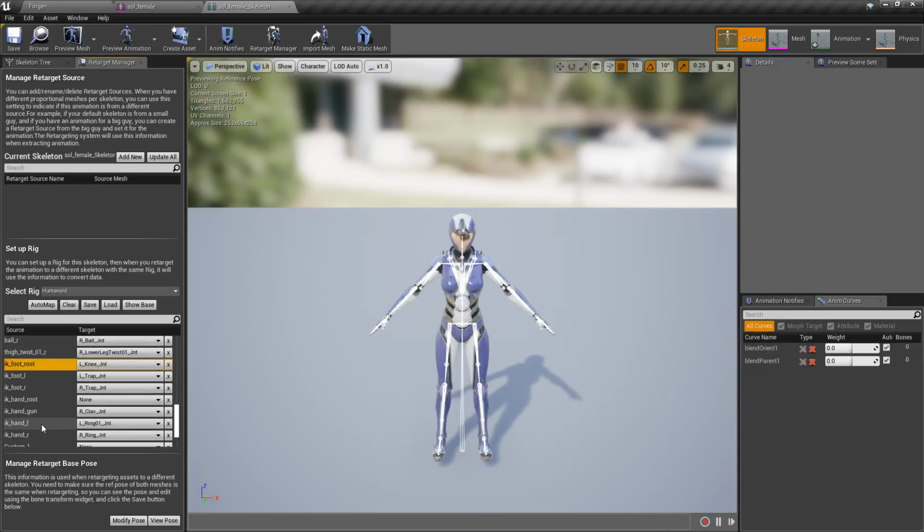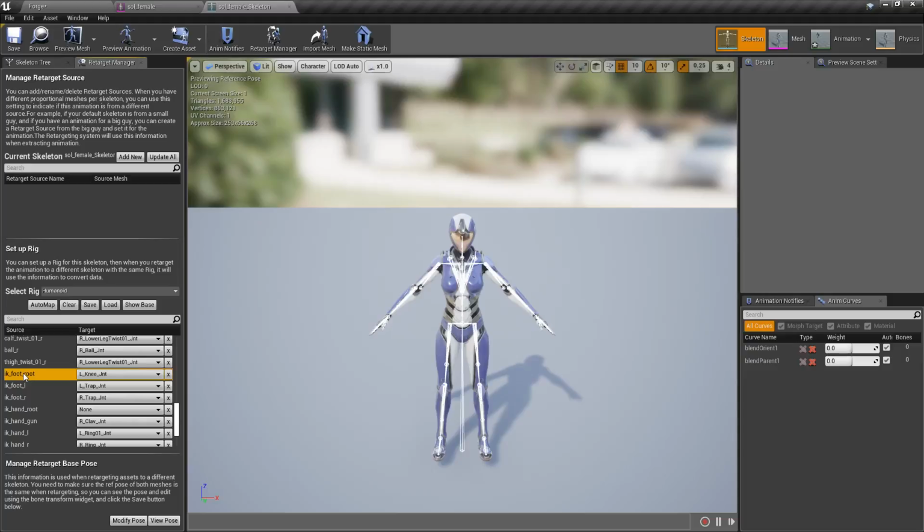Now, all of these things from here on down, these are all IKs. These are for inverse kinematics on the original model. You don't actually need these set up because they're not used for targeting. So we can set those to none, for example. And we'll save it out. Now our skeleton has a valid retarget map.